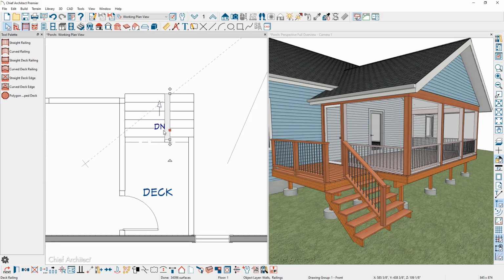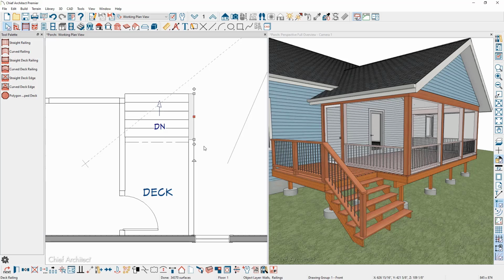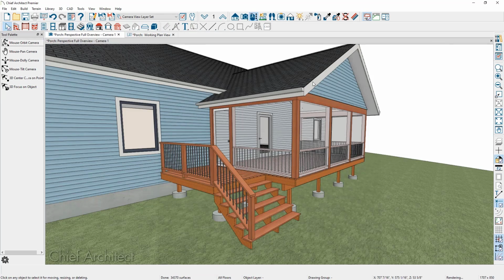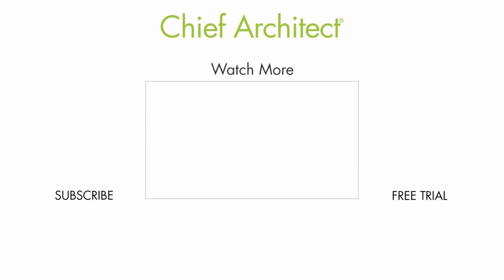And then in the 2D view, with that deck railing selected, we're going to click on the center object tool, come over and center it off this railing. And you can see how that looks in the 3D view. And that's going to conclude this video. For more information on designing screened porches, please see the other learning resources on the website.